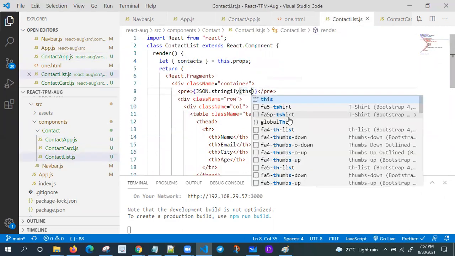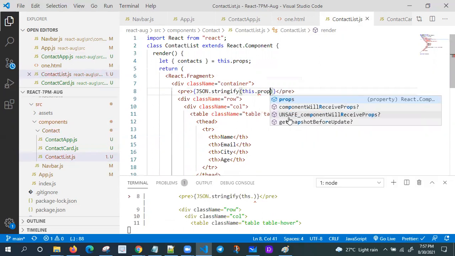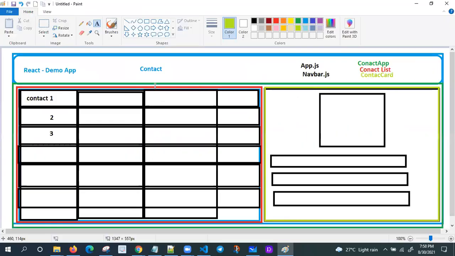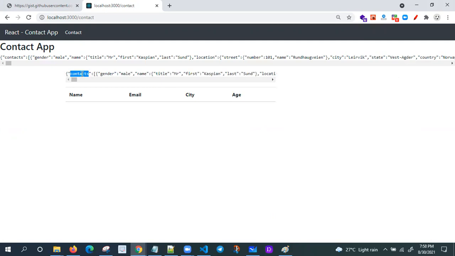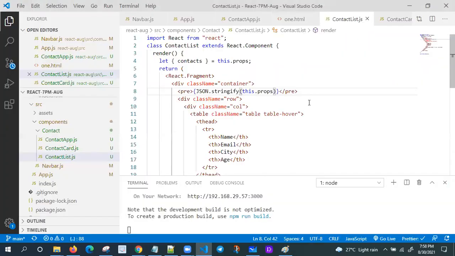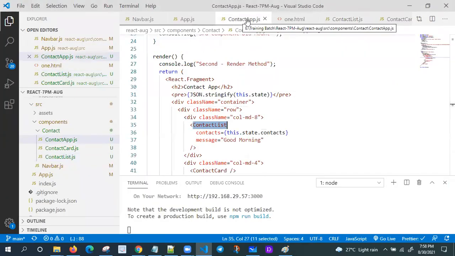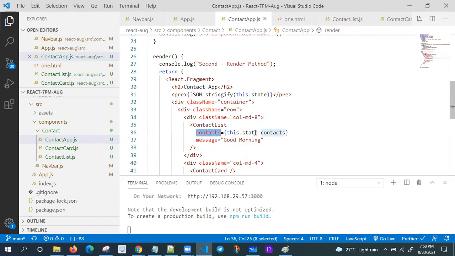I'm going to print this.props. You can see, I'm printing two things: contacts, and finally good morning also. I'm sending two properties. Property name one is message, and the other property name is contacts. The contact app component sends some data to contact list, contacts and message. What is contacts? An array as a property, and a message, nothing but a string, as a property.